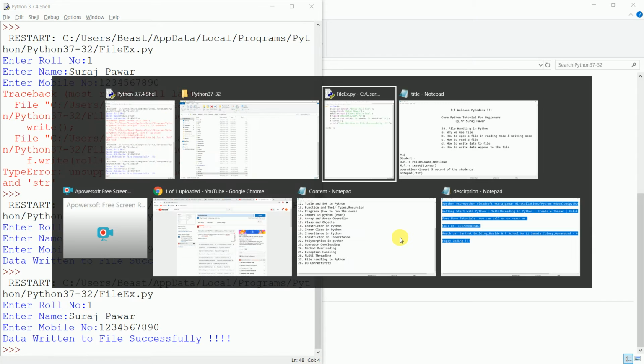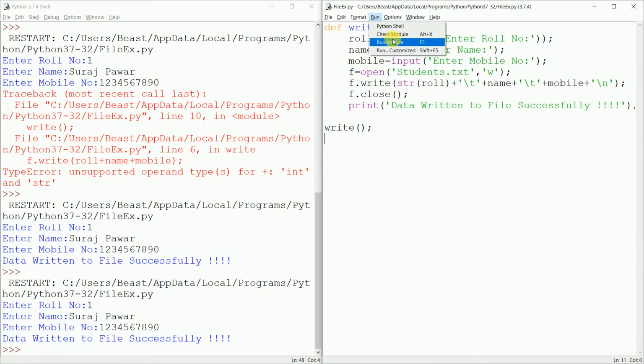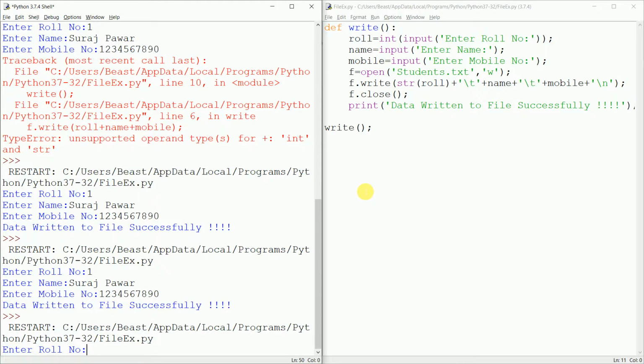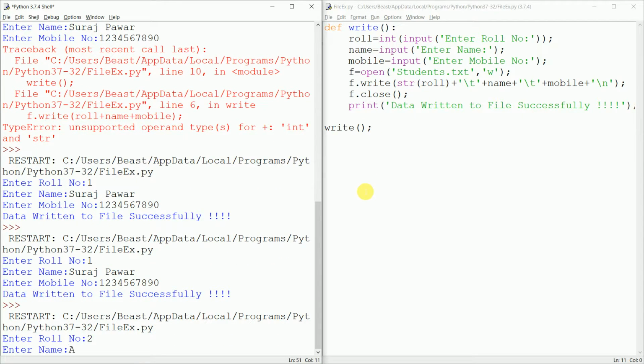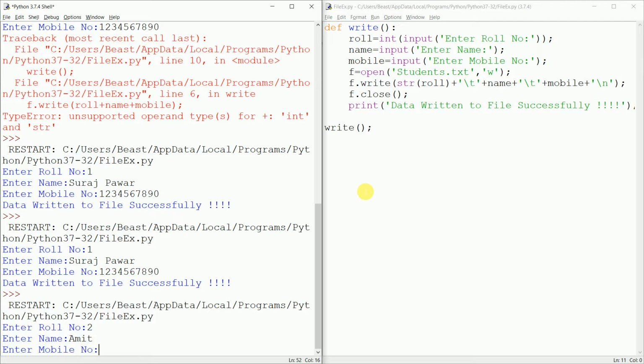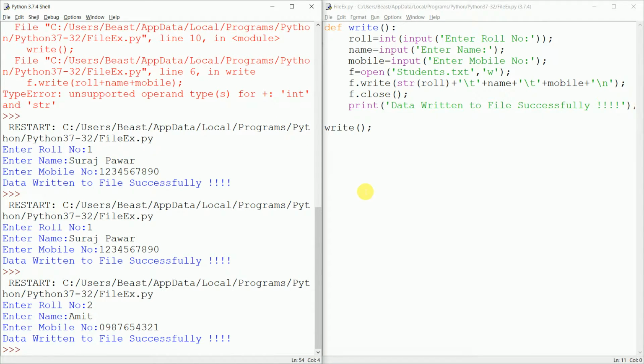What if I rerun this application and write a second record? We will write the second record, as I said, Amit, and the mobile number associated with it is like this. I'm hitting enter. It says data returned to the file. As of now, one record is already there, so I am writing the second record. It might be that the second record will be appended to the file. Let's check whether it is appending or not.